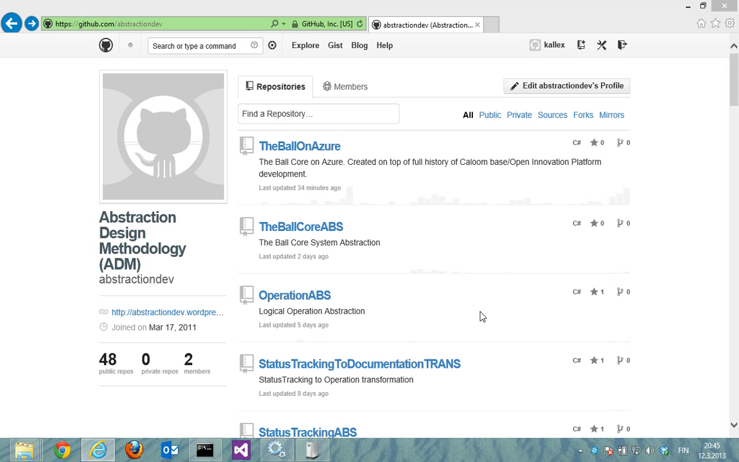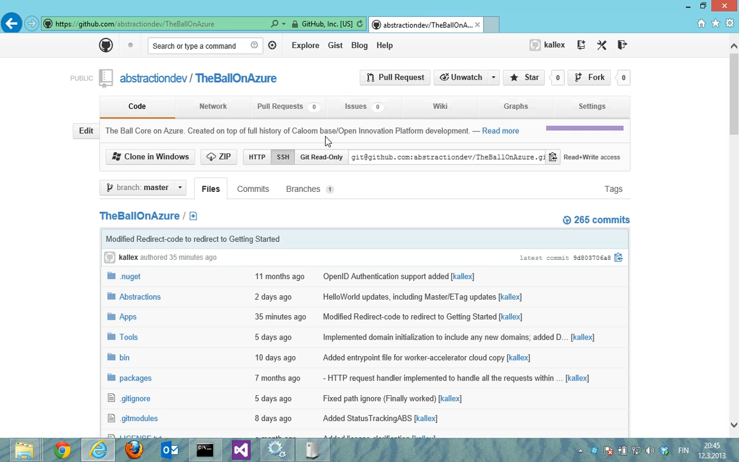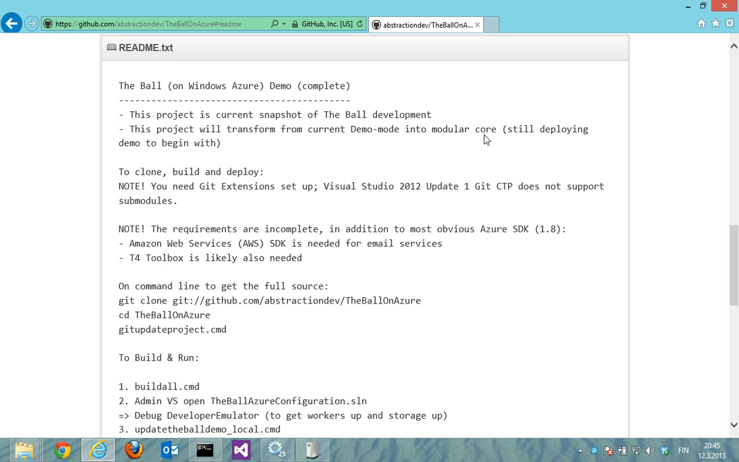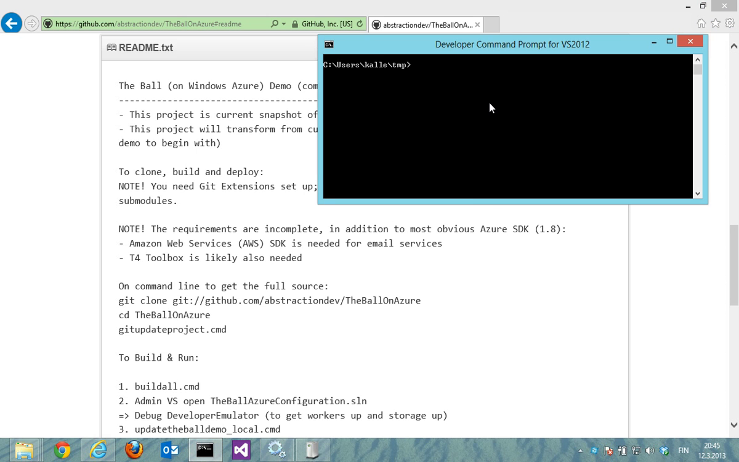Okay, now diving into the demos. Starting from the GitHub repository, from the organization abstraction dev, we pick the Ball on Azure repository and then follow the README text that's always kept up to date with how you deploy and start running. We follow the command line guidance, because we need the command line tooling for submodule updates and to take advantage of the automated build commands.